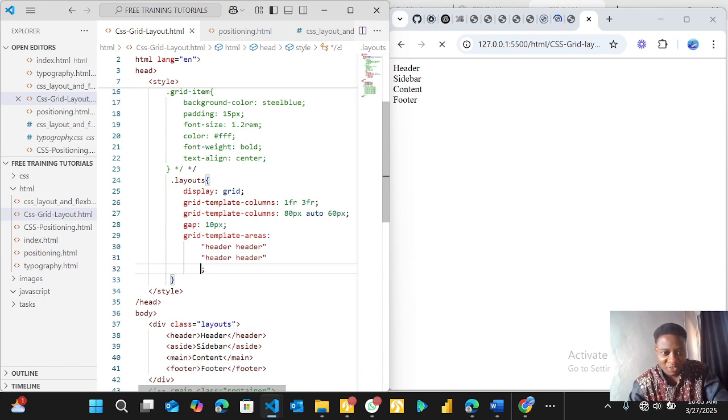Maybe you've never come across this before now. Just pay rapt attention. This is meant for you, to guide you, to gain hands-on experience. I want to name this as sidebar. Then name this part as content. Then here will be footer. And this footer as well. All right.